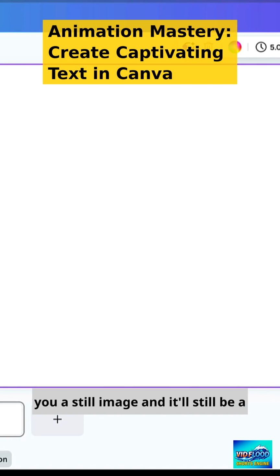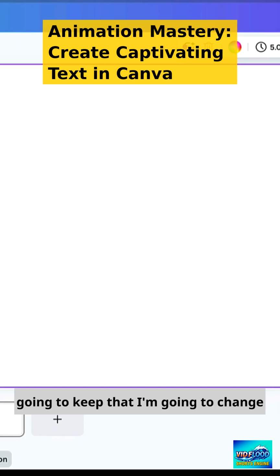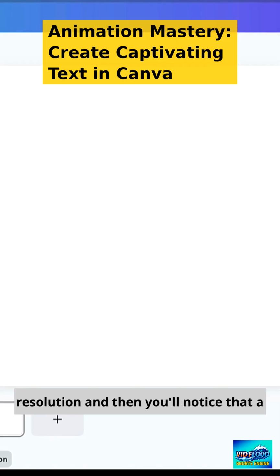You can do graphic, which will give you a still image and it'll still be a nice background that you can use, or you can do video, and that's going to give you that motion and that movement of the background. I like the video part, so I'm going to keep that. I'm going to change this to horizontal so that I get video clips that more align with the 1080p resolution.